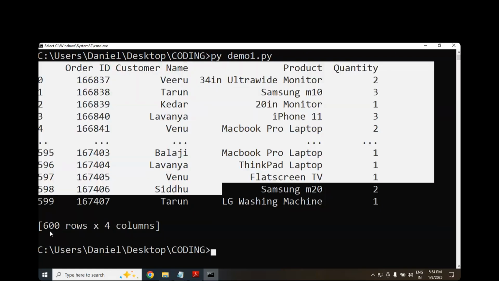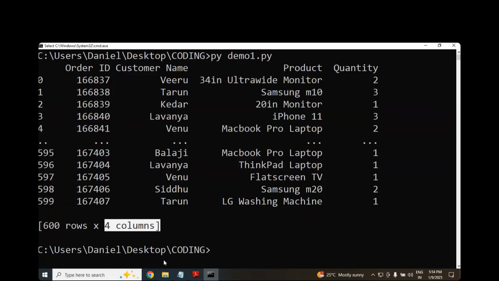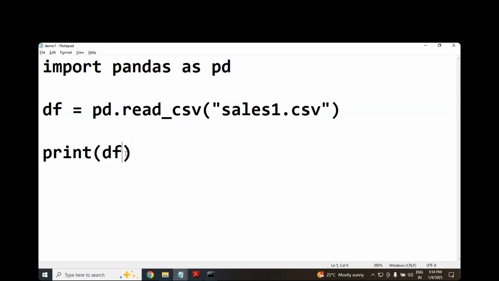I wanted to display the total number of rows and columns. Then there is one attribute, and that attribute name is called shape. Shape is a predefined attribute. The moment you call the shape attribute, it returns a tuple having two values here. The first value is the number of rows, the second value is the number of columns.